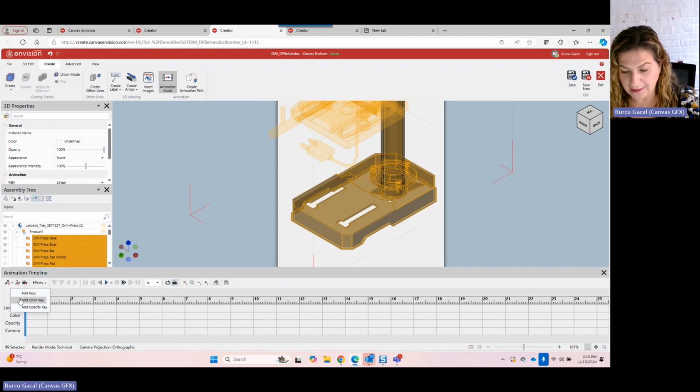The color key understands the colors defined, added to that model while we're visualizing it inside of Envision, or if the model came with the color codes that are already embedded from the major CAD application, Envision also recognizes those, but you need to register them in the animation timeline using the color key in the beginning of your animation. So we're going to just add the color key to honor those colors.